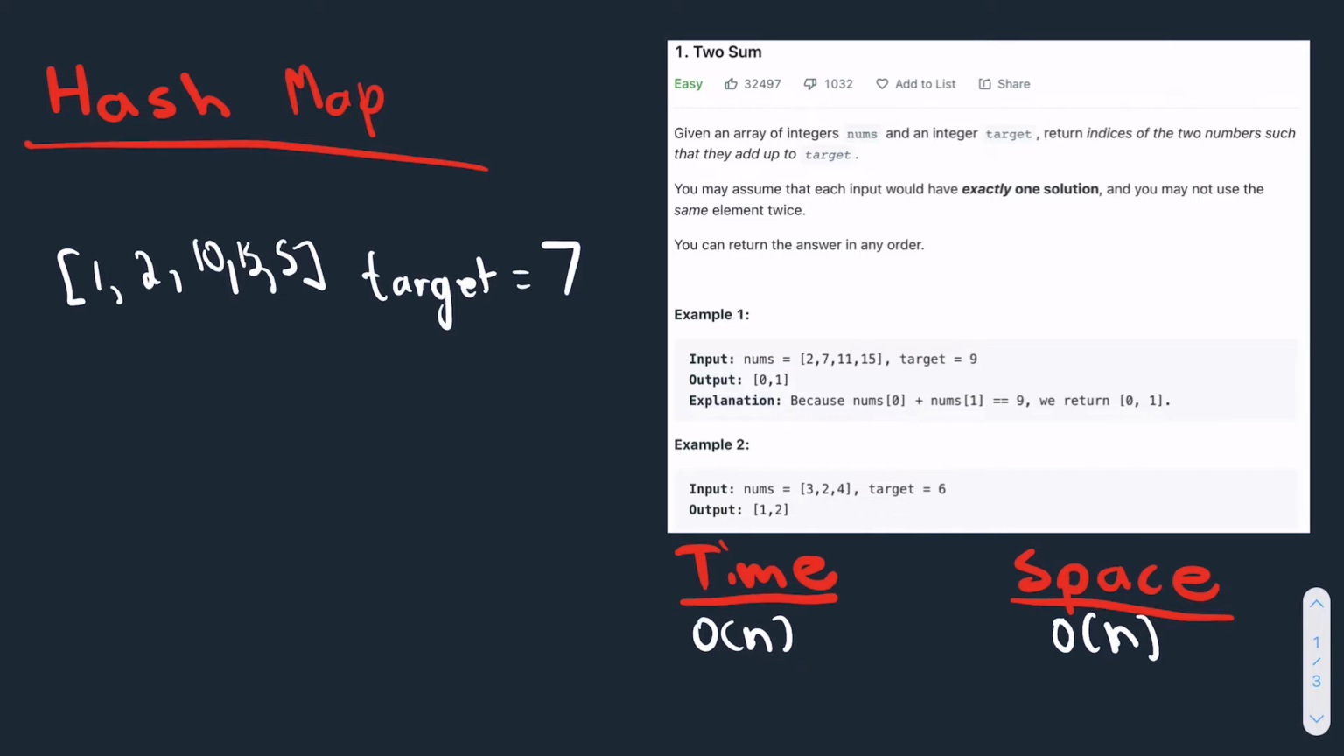So let's just say we had a target of 8 and maybe just the array [4]. Okay, target is 8. We couldn't use 4 twice because that's against the specifications.